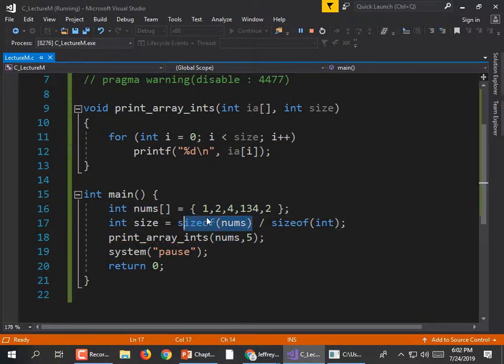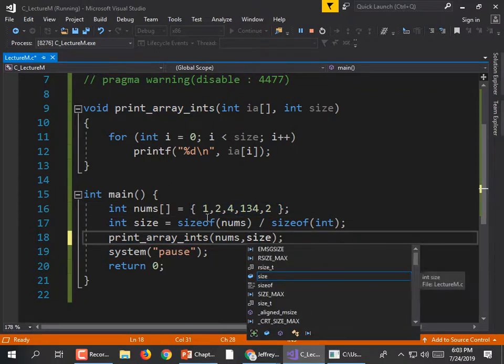What this does is it returns the total number of bytes that the array occupies. Since it's 5 ints and each int is 4 bytes, 5 times 4 is 20. So sizeof nums is going to be 20. And then the size of an int is 4, so 20 divided by 4 is 5, which happens to be the size of the array. That's perfect. We need to pass that in.